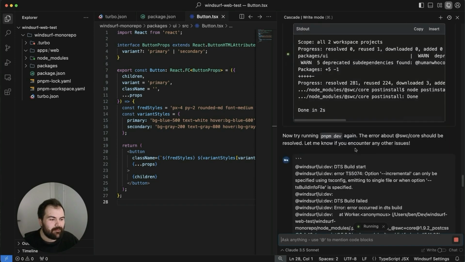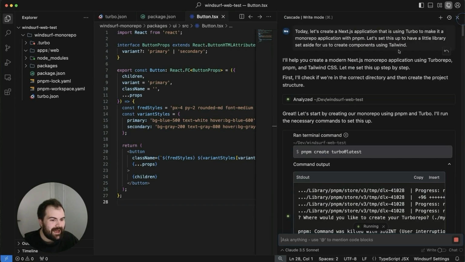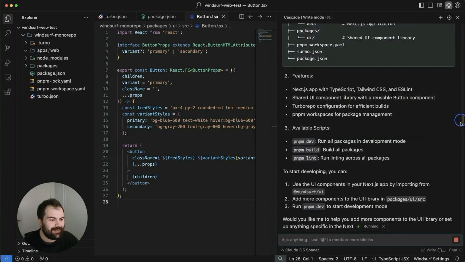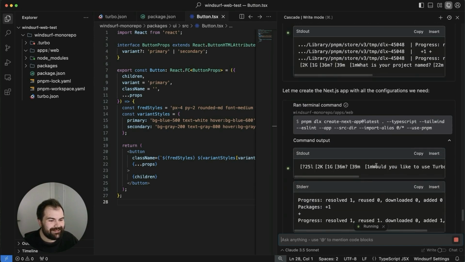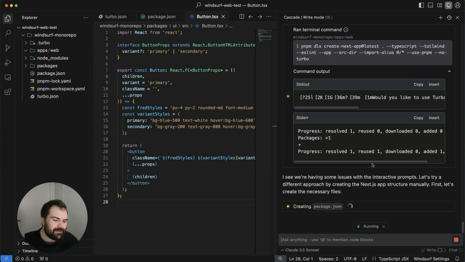But I will say at the very beginning of this conversation, I had asked it to create a Next.js application. And the fact that it didn't along the way and didn't really inform me of that was kind of weird. So yeah, there's some weirdness there.